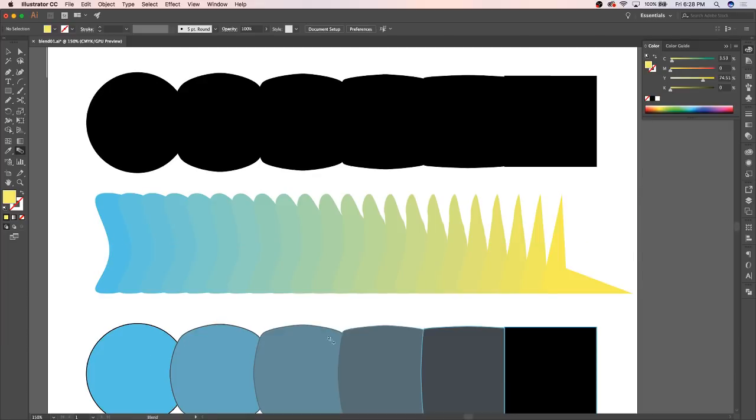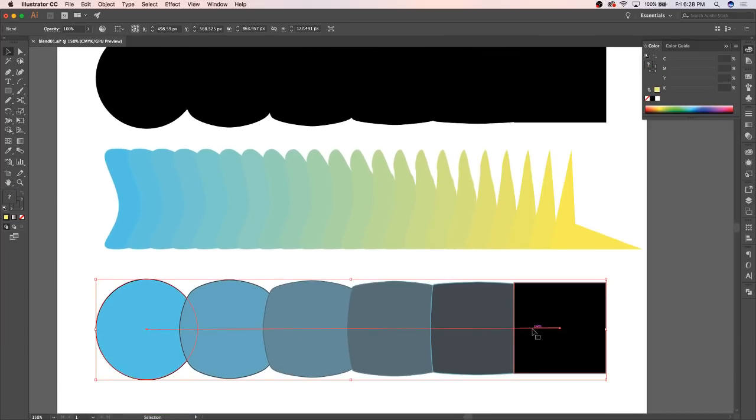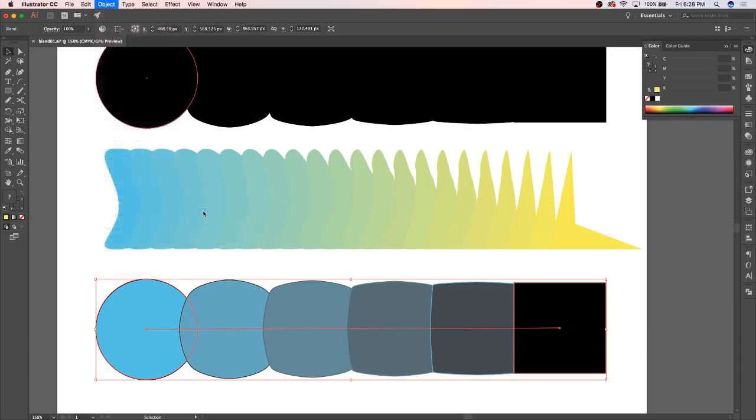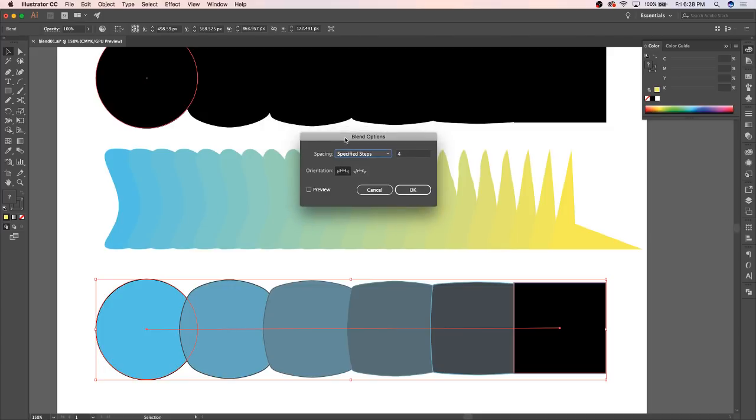Let me select this, and let me show the other way to pull up that blend option. When I have the object that has the blend applied to it that I want to edit further selected, I go up to the object menu, I go to blend, and then I go to blend options, and that gives me the same dialog box. Either way is going to produce the same result. You just want to make sure that you do have the blend selected that you are trying to edit.